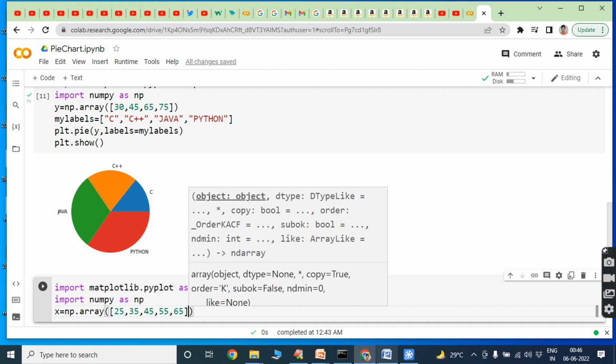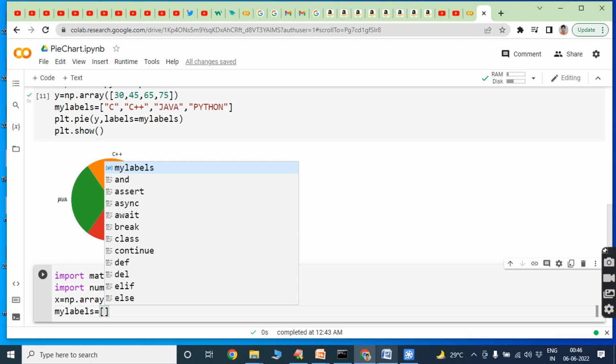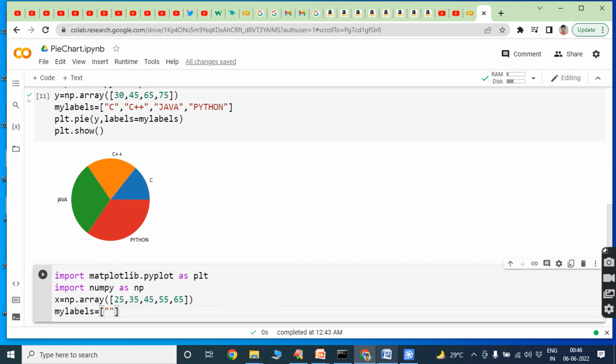Next, we are giving labels for each and every wedge. mylabels is equal to, within the square brackets, we have to give labels. The labels are, again I am giving C, comma, C++, comma, within the double quotes I am giving Java. Next I am giving Python, AWS, Amazon Web Services.